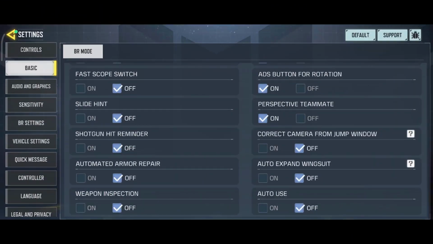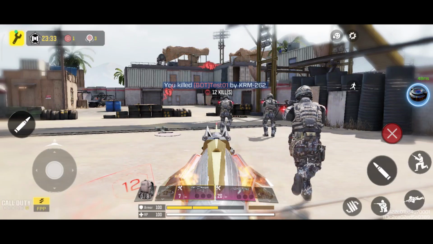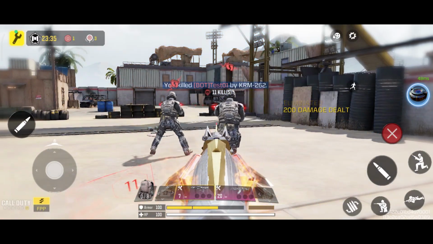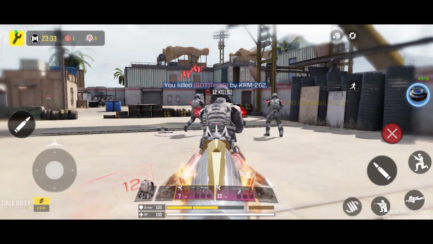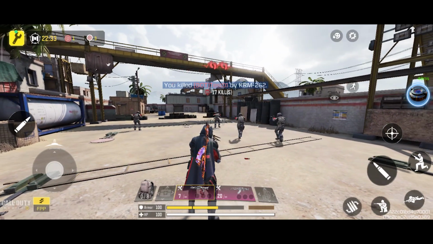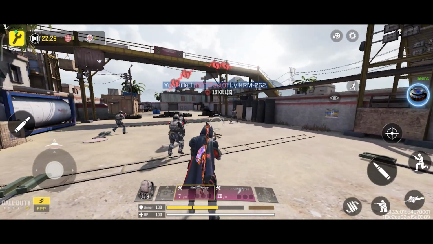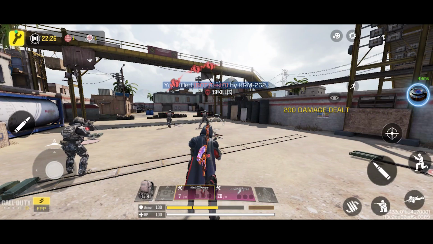The next setting is called Shotgun Hit Reminder. If this setting is disabled, when we start shooting with a shotgun, it won't show us any indication of where our bullets hit the enemy's body. However, if we enable this setting, it will precisely show us the exact location where the shotgun bullets hit the enemy. If you turn off this setting, it's better.